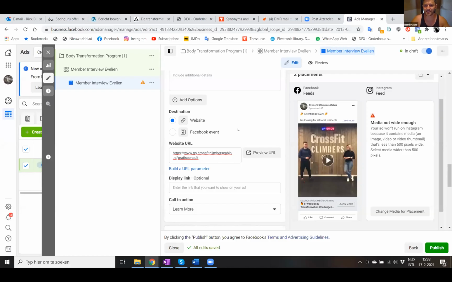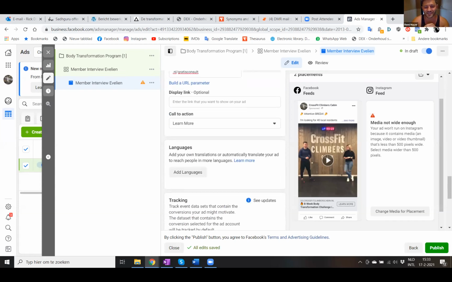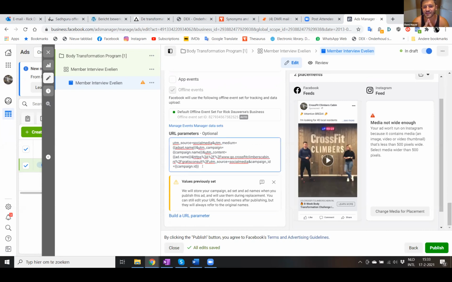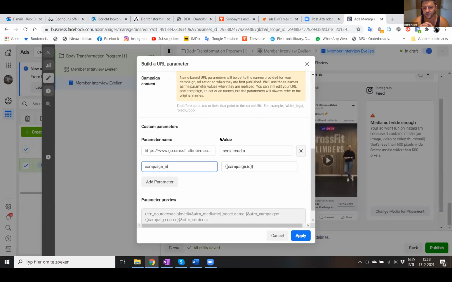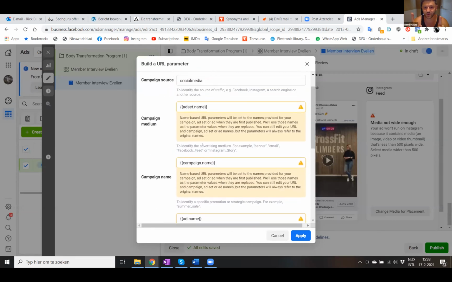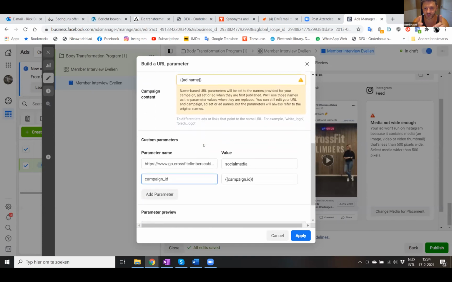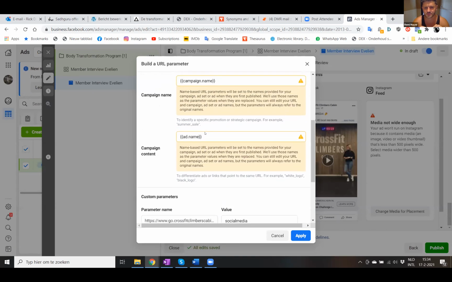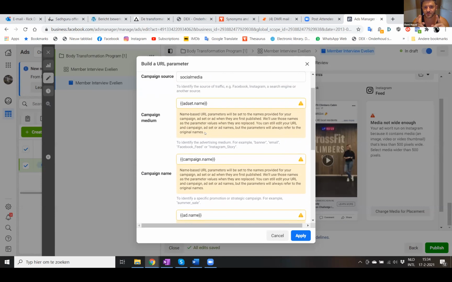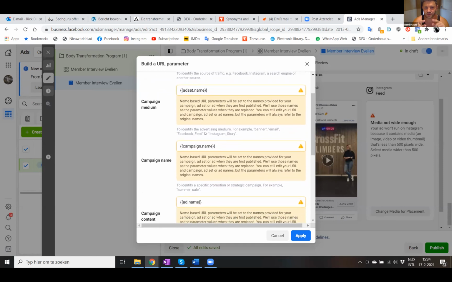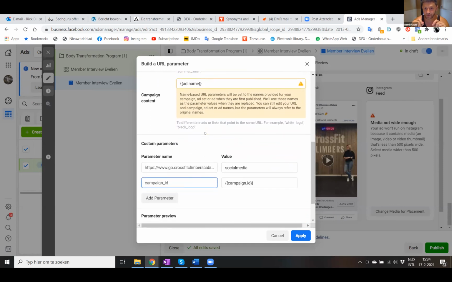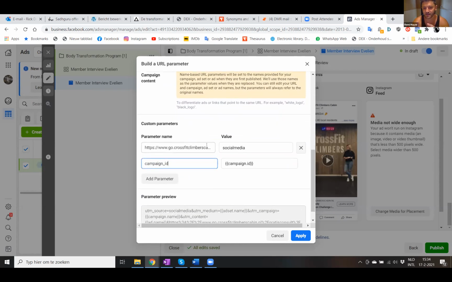I paused the video because I noticed that we had an issue. Rick clicked on build a URL parameter next to the website URL. Actually, we don't want to click on the build URL parameter here. My bad, it's below. So we did it again here. You click on build URL parameter and do what I explained earlier. Social media, go slow. It will be social media, then ad set name, then the campaign name, then the ad name, and then we add a parameter that is the campaign ID.